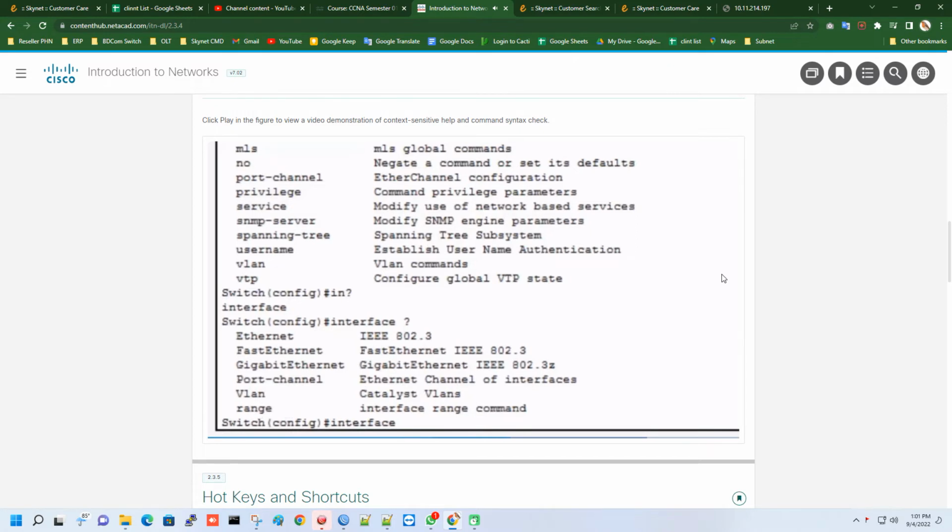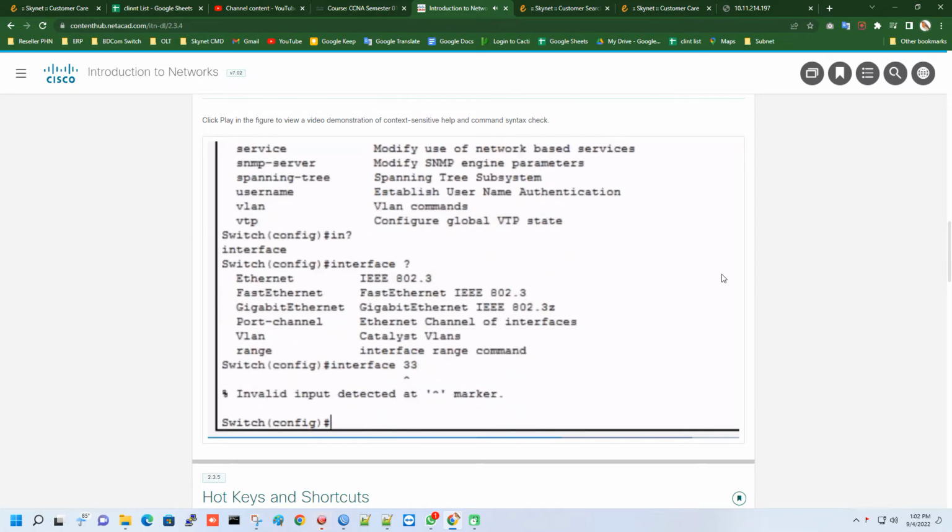Related to the help command is the command syntax checker. The command syntax checker will let me know when I have a problem with the command that I've put in. For instance, we can see here that the next part of this command would be one of these arguments here. Let's say I make a mistake and I type in the number 33 instead of VLAN or range and hit enter. Notice that the command syntax checker has informed me that beginning at the number 3, I've made an invalid input. This is extremely useful because it helps me to isolate where the problem is with the particular command that I've entered.